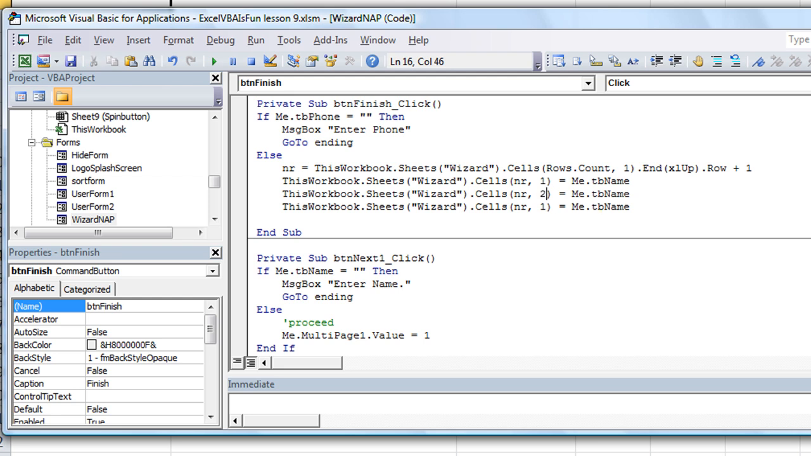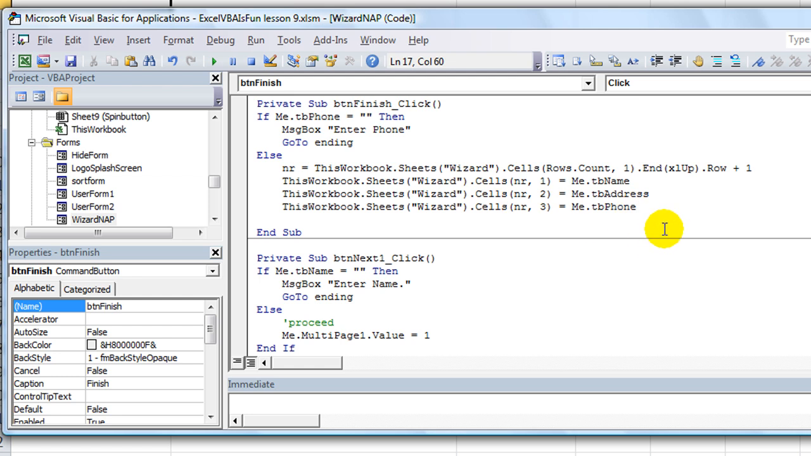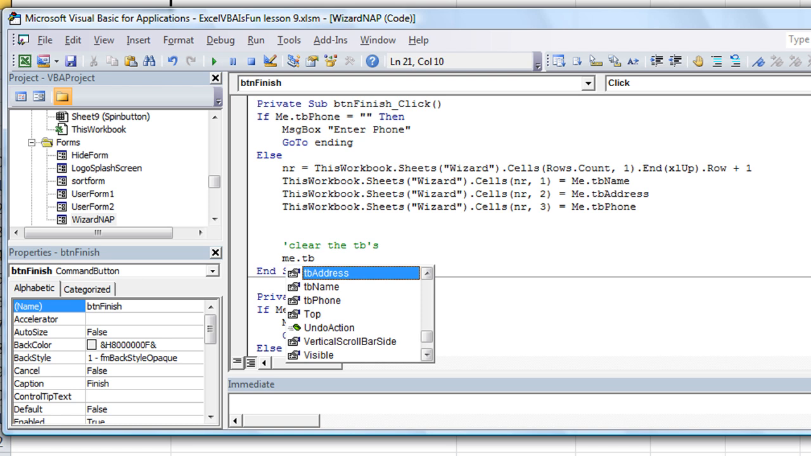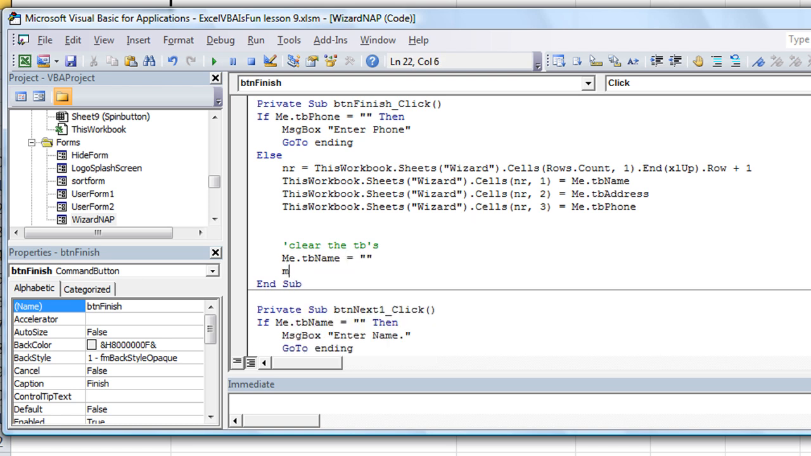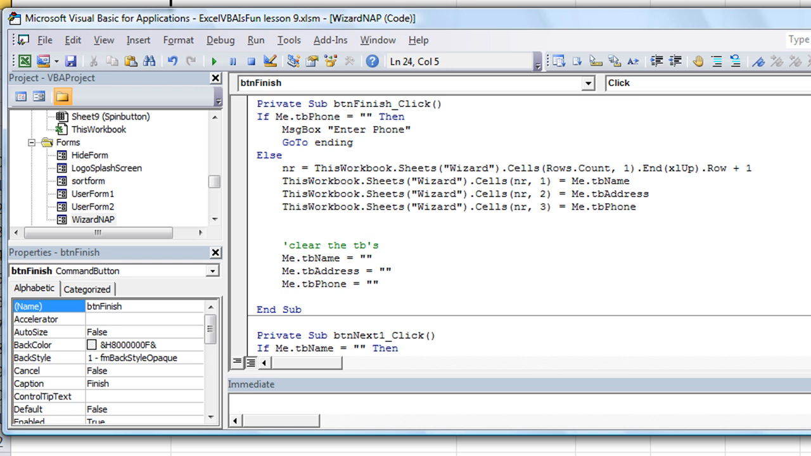Okay. So the second column on that worksheet is going to be me.tb address. If that capitalizes the A, then I'm right. Yes, I spelled it right. Third column is going to be me.tb phone. Hit tab there. That's it. Yeah, that would copy down there. And then we might even want to clear the text boxes. Me.tb name equals, so clear that one. Me.tb address equals this. Me.tb phone equals double quotes.